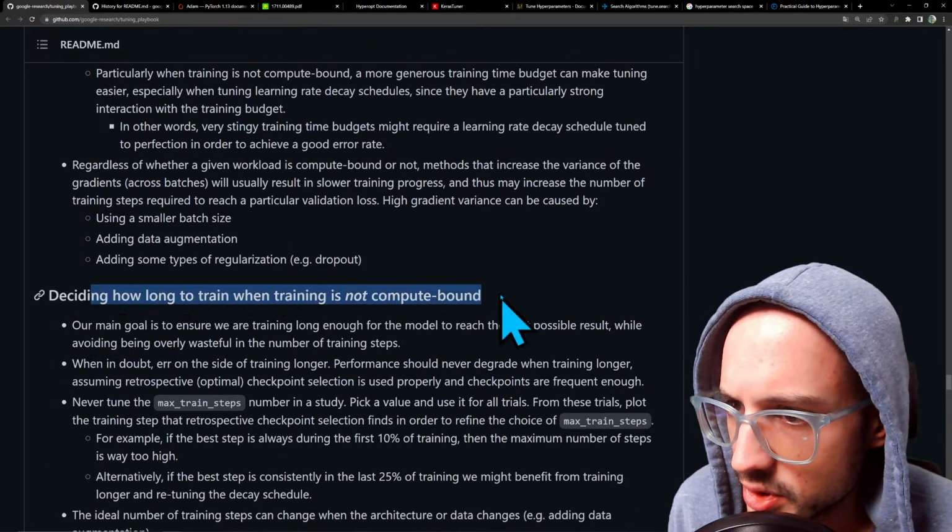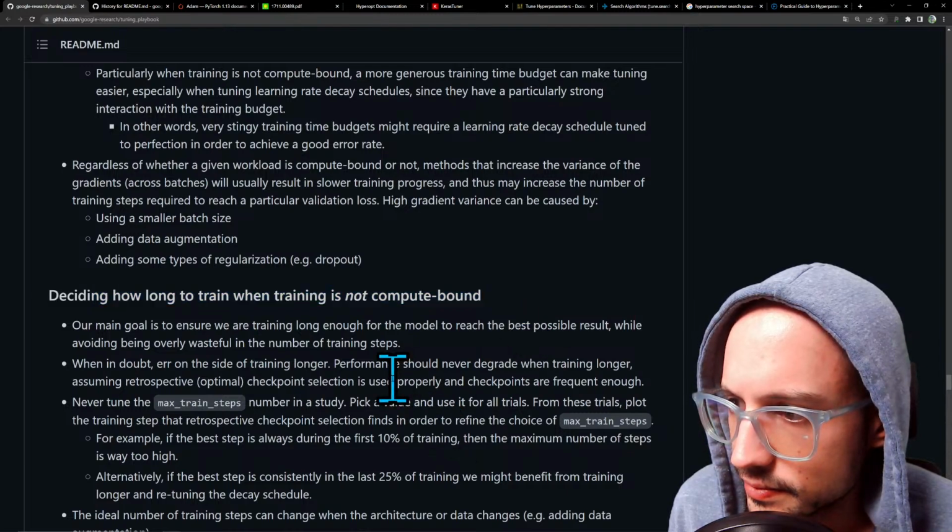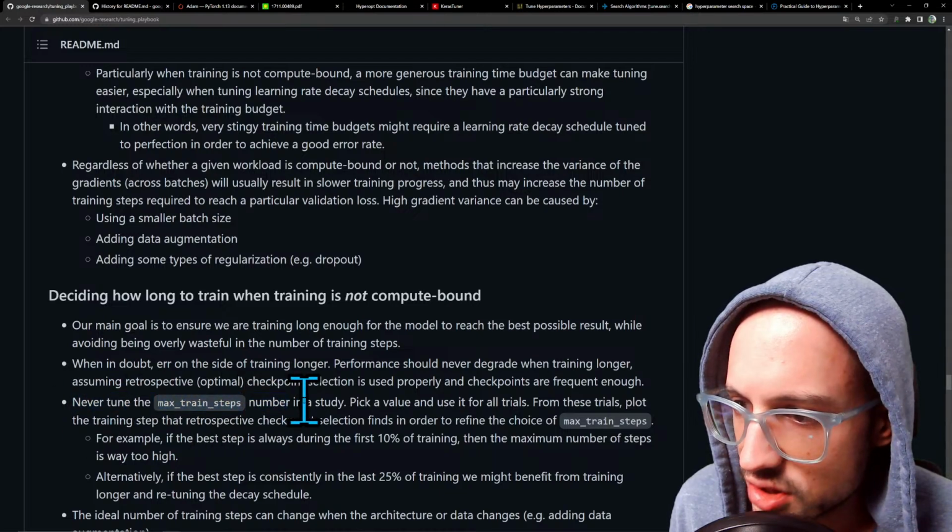How long to train when training is not compute bound? Never tune the max train steps number.